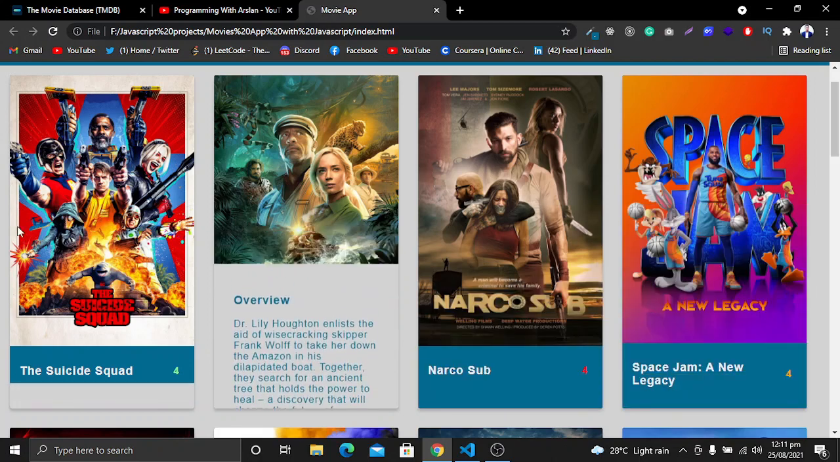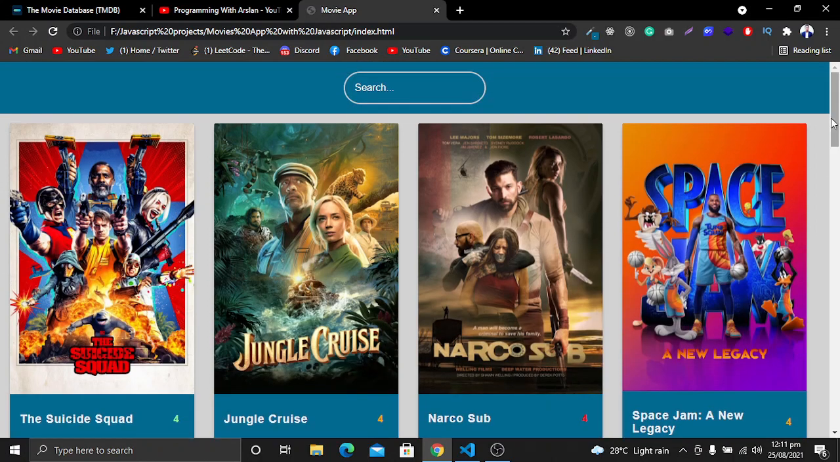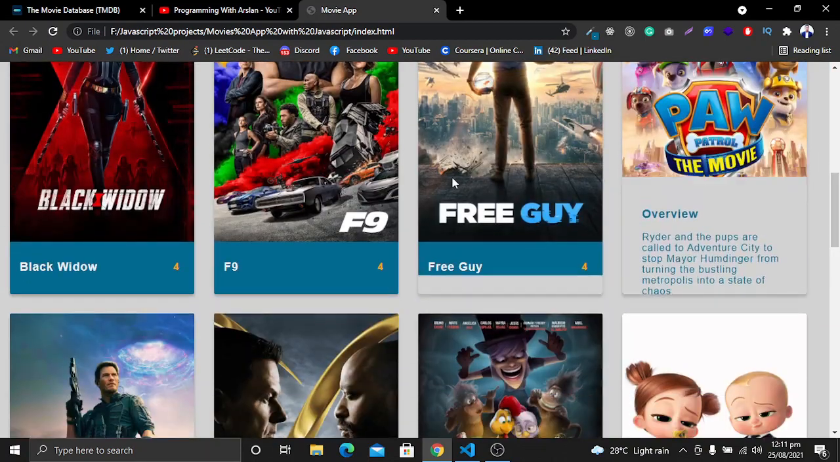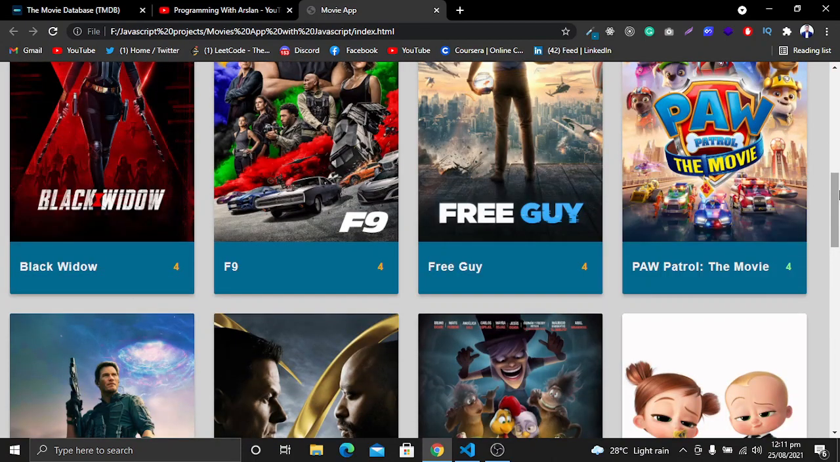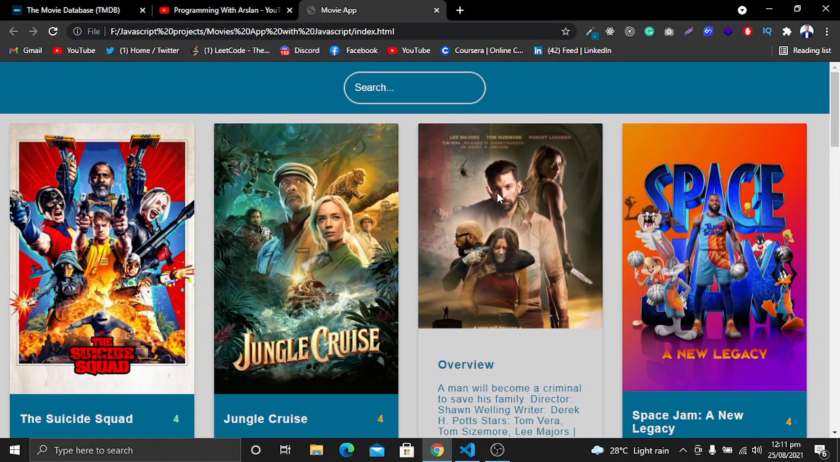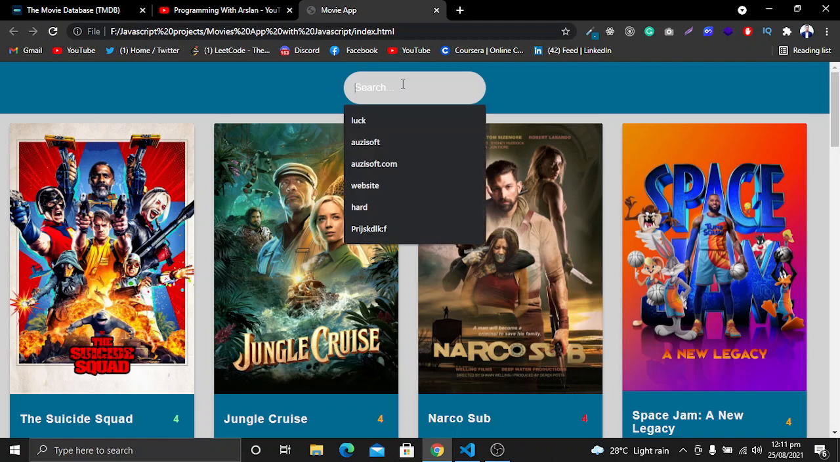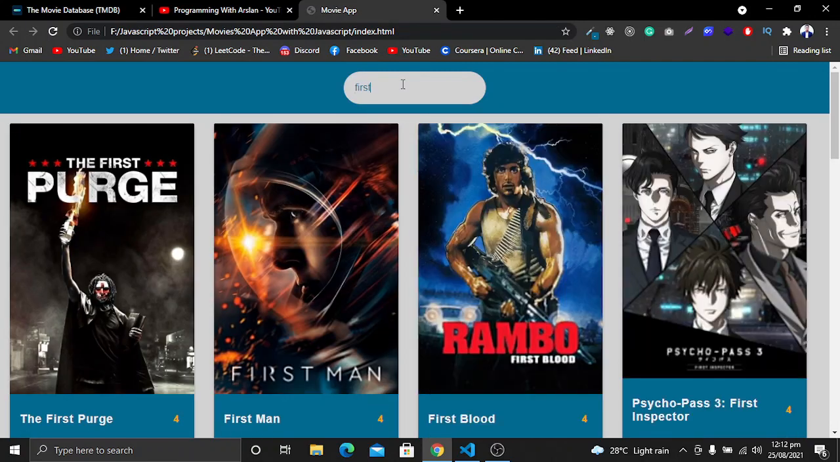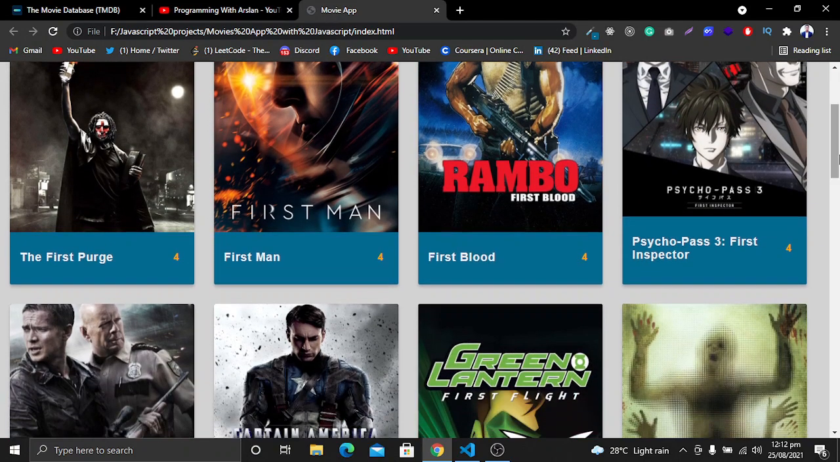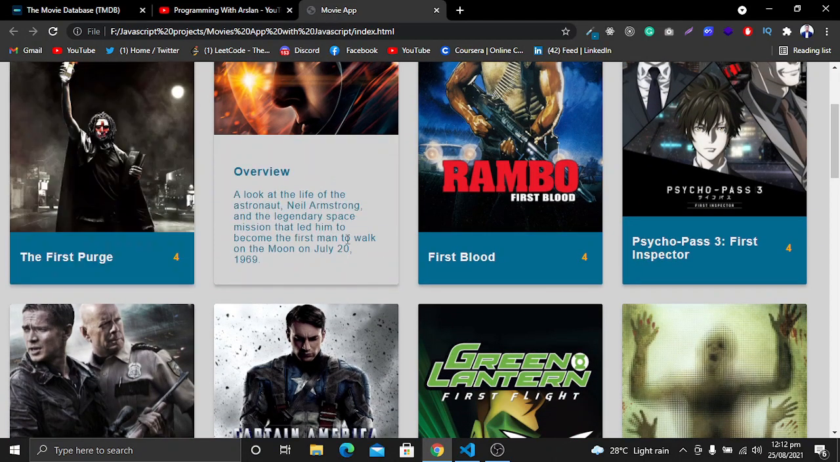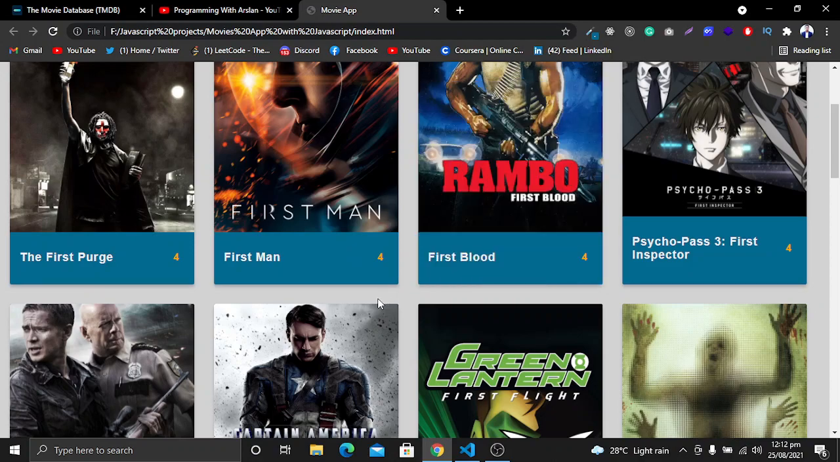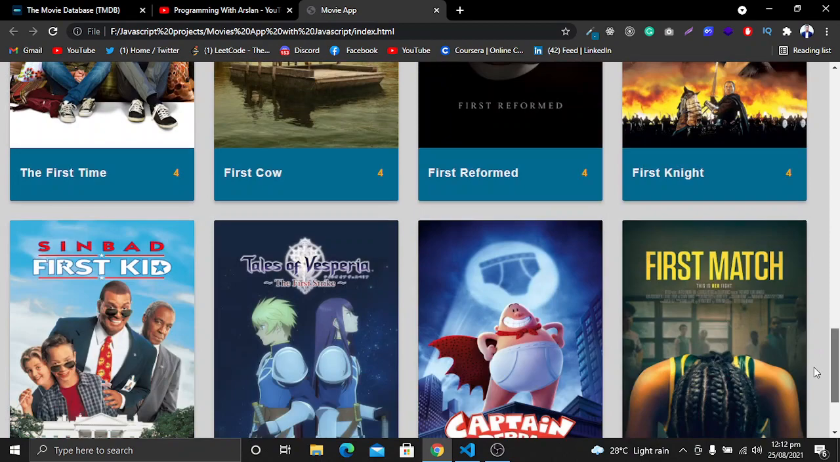So this is the design of this website or this movie app. As you will see, the main functionality is the movies, and we have also implemented this search functionality. For example, let's search something. I have searched "first". Now you will see all of the movies are coming with the name of first. So as you will see, the search functionality is also working properly.